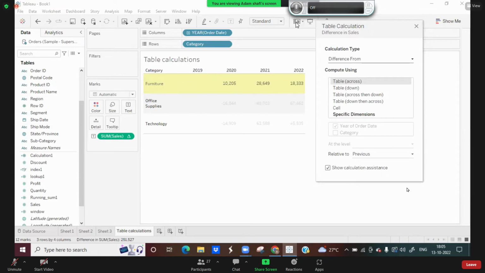Keep it aside. Now, here I'm going to explain a few basic things, then we will go back to this window. Here there are options for different types of calculation. We have difference from, percentage difference from, running total, rank, moving average, running sum, a few more ranks, and percent of total. You have several formulas under calculation type. But how this calculation has to apply on the table has to be decided by the compute using option.